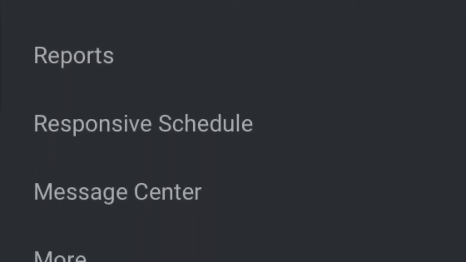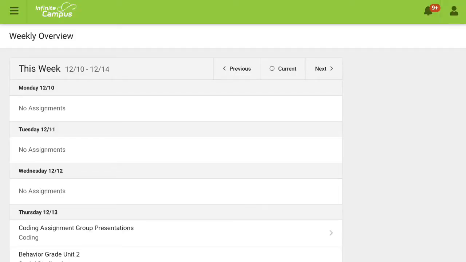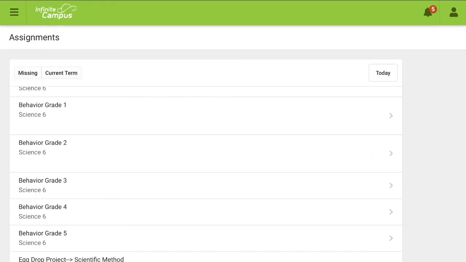The next section you'll have is called Weekly Overview. It will show all assignments that you have that week. The next section is the assignment section. It will show all assignments that need to be turned in that year.